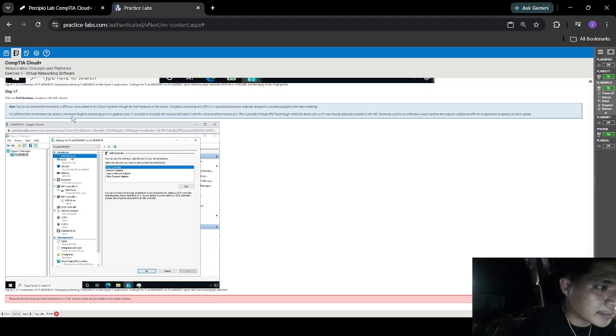Note, due to the environment limitation, a GPU cannot be added to the virtual machine through Add Hardware on this device. A graphics processing unit, or GPU, is a specialized processor originally designed to accelerate graphics and video rendering. In a different host environment that utilizes a hardware graphics processing unit or a graphics card, it is possible to virtualize this resource and share it with the virtual machines hosted on it. This is possible through GPU pass-through, where the device acts as if it was directly physically attached to the VM. It is commonly used to run Windows virtual machines that require a dedicated GPU for an application to operate at native speeds.